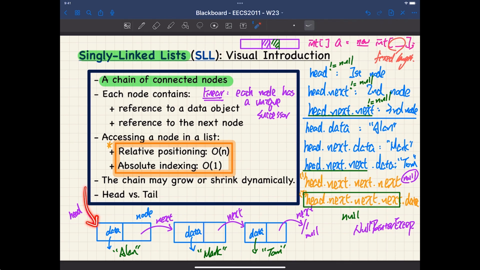I start from here, and I look at if the next one here is null. It is not. So I should increment some counter. Sorry, let me say it again. I start with the head, and the counter should be 0. And then I look at the next reference. It is not null.